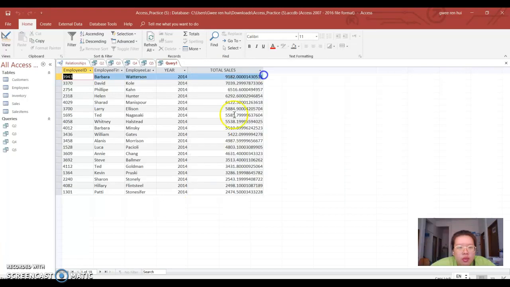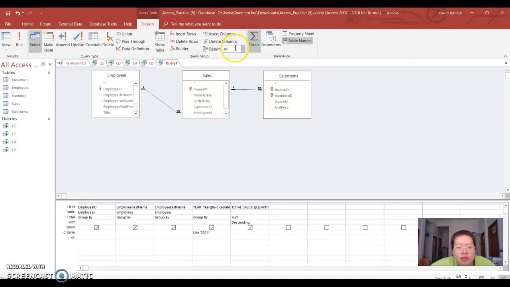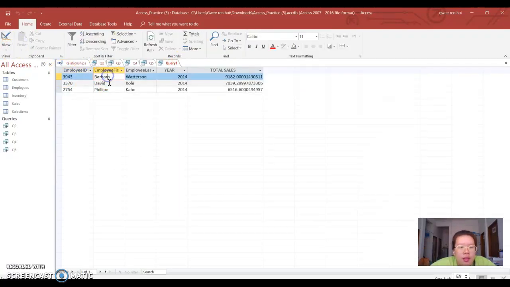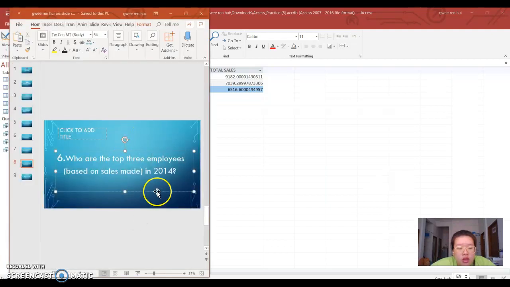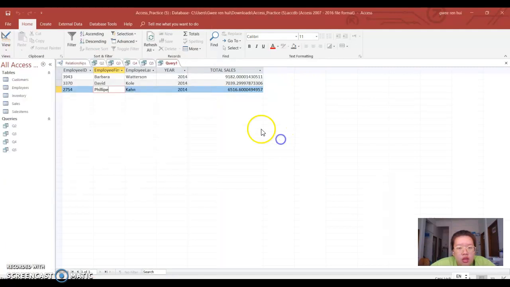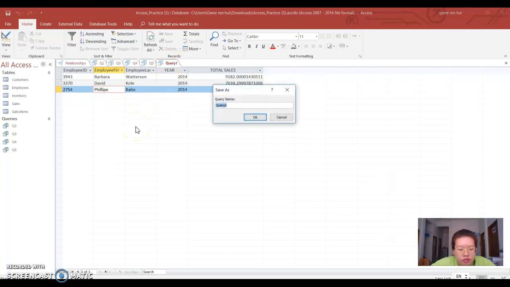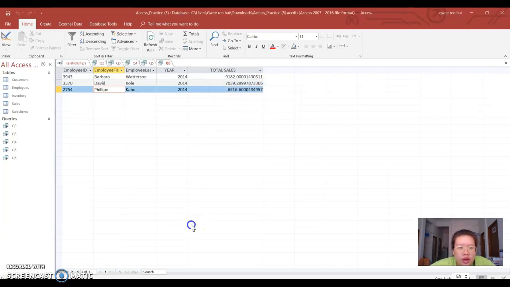So the top 3 employees are Baba, David, and Philip. It only needs 3, so I do the same thing again, 3. So the top 3 employees in 2014 of the company are Baba, David, and Philip. And we set it as question 6. And click OK.